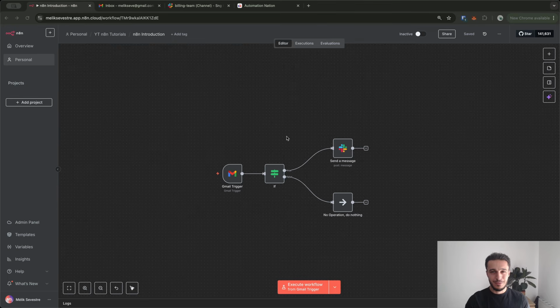Now let's see the magic of data flow. The Gmail node captures the sender, subject, and body. The data flows to the if node for checking and then to Slack for posting. There we go. And here you can see it worked, but the other way. It didn't find an email with urgent in the subject, so the workflow ended without sending a message to our team in Slack.